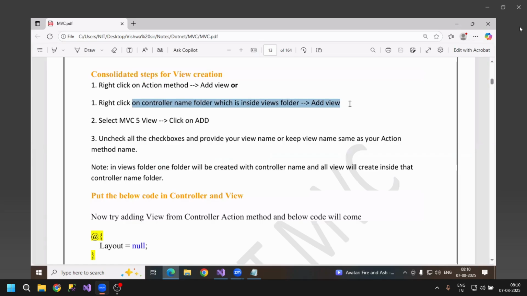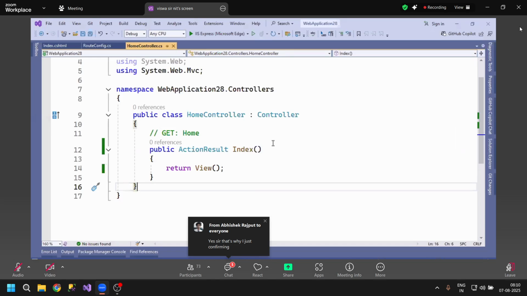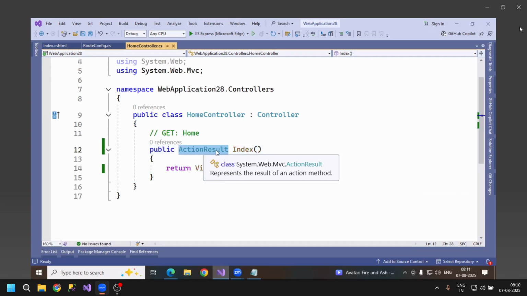Yes or no? But always create from the controller only. Anything is fine, but always create from the controller. Only this part: public ActionResult. What is this ActionResult? Maybe tomorrow you are going to learn a little more.